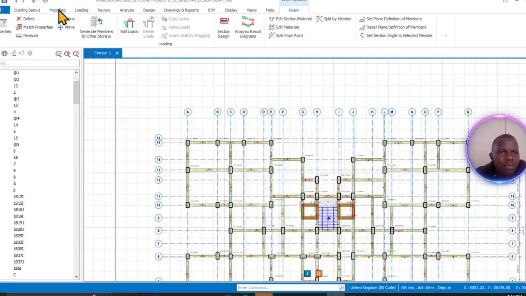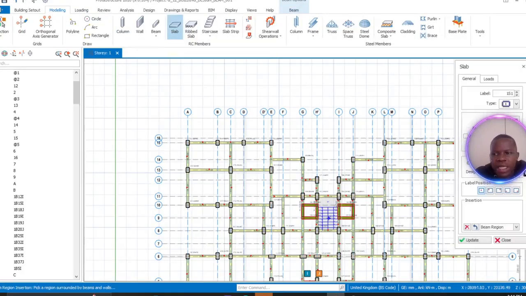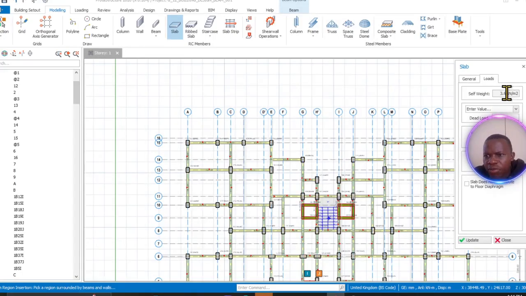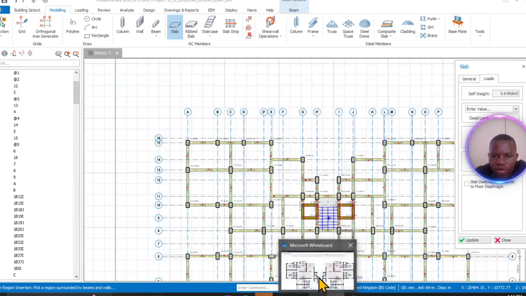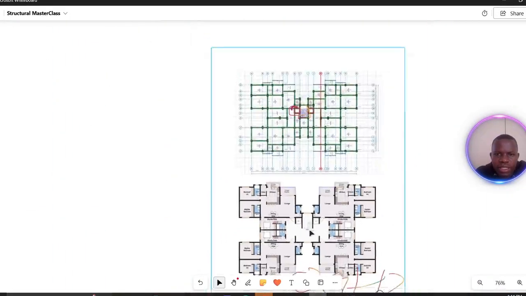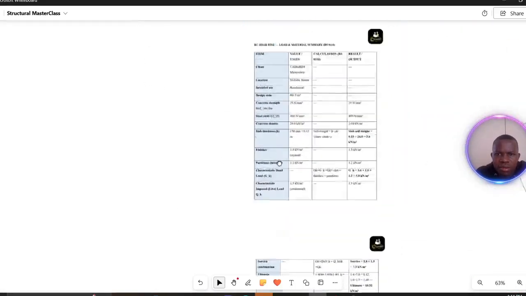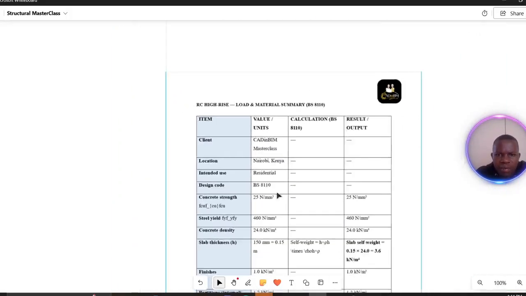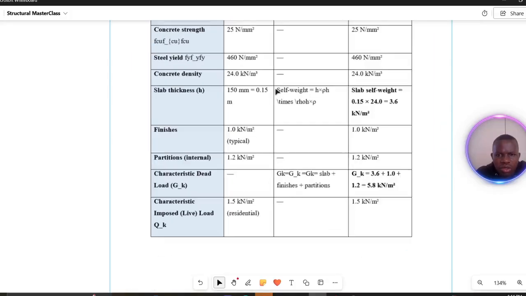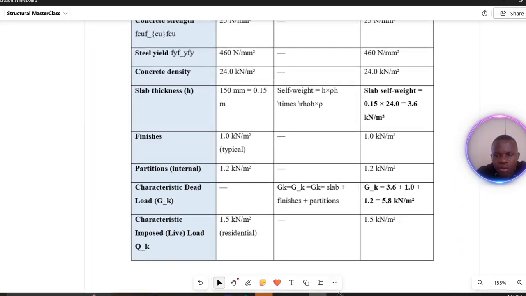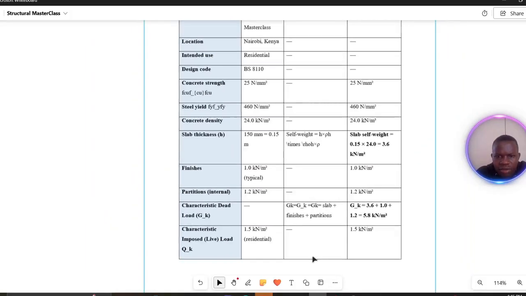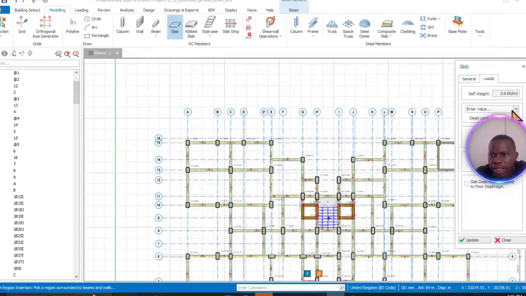To do our slab, you simply come to modeling, pick the slab, and define your parameters for the slab. We need a slab of 150. And our loads, the self weight is 3.75. You can remember we had defined some of our loadings. Before we started, I defined our design parameters, and you can see these were the design parameters that we had opted for. Having this in mind, you can go back and define the load for the slab.